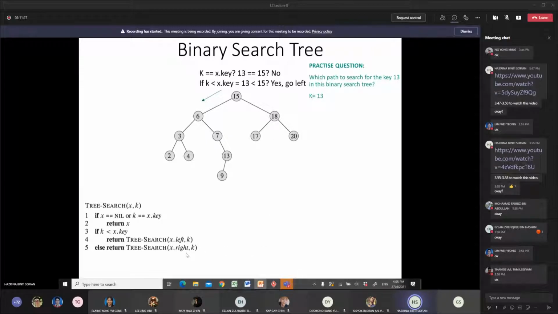So this left and right is just in layman's terms, but in actual fact it calls itself. This is a recursive function, where it gives the value of x's left, the left of the x. So this is 15, the left of the x will be 6. So it will be sending 6 and 13 into this recursive call, and then it will do the checking. So right now, continue from here. Since 13 is smaller than 15, then we need to go left.